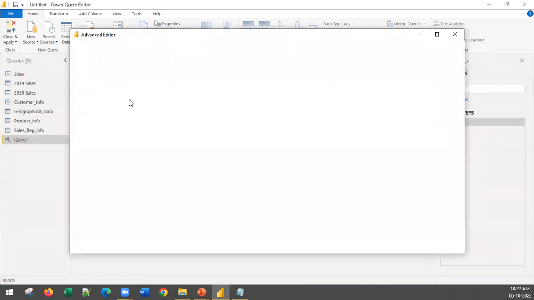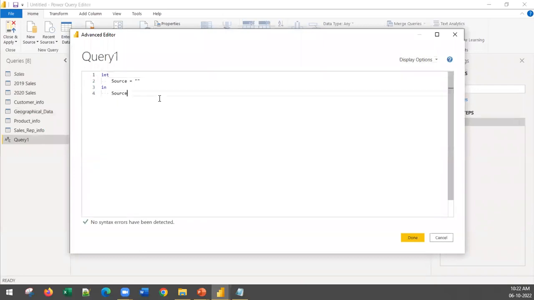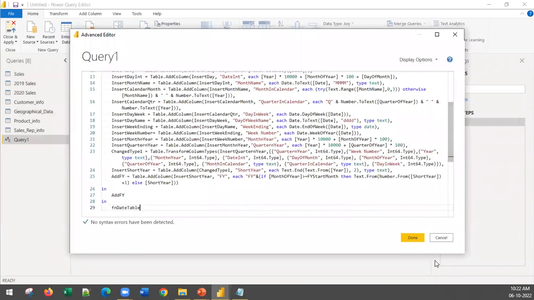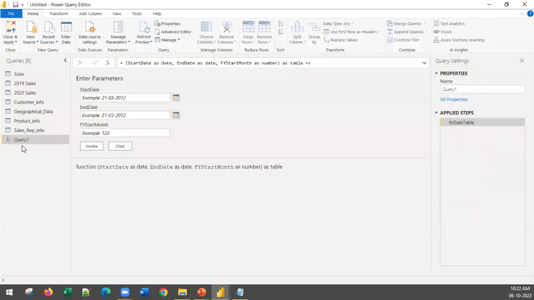Go to Advanced Editor. Right now it is blank. Control A, Control V. The code that I have given, paste it and then say Done. This is a query that will create a table. Now you can give the dates, the data set. Right now it is 2018, 2019, 2020.